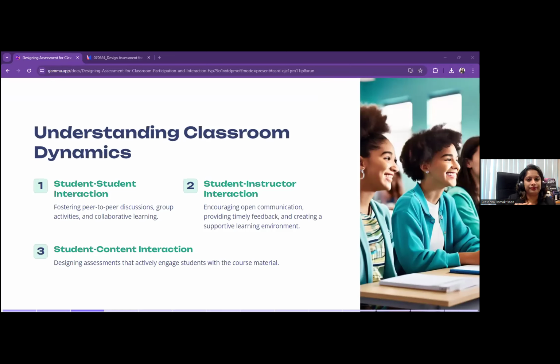Anyone? You want your students to interact with you, right? In the classroom. So rather than you being the person who's talking, now you want the students also involved. So usually what kind of interaction do you do?